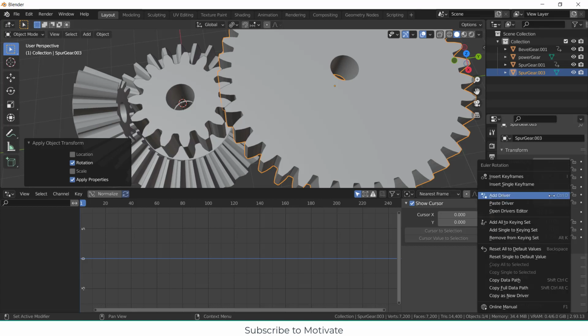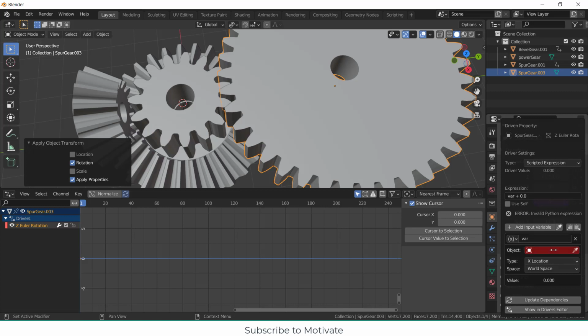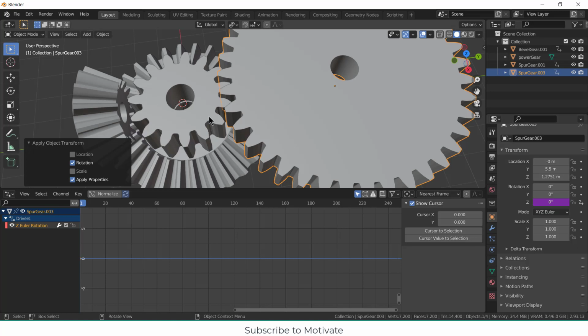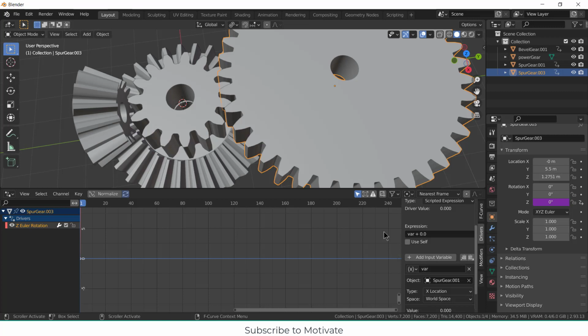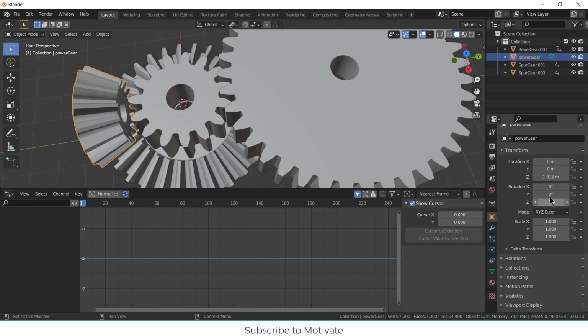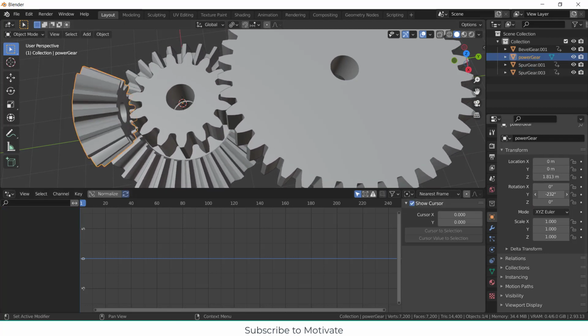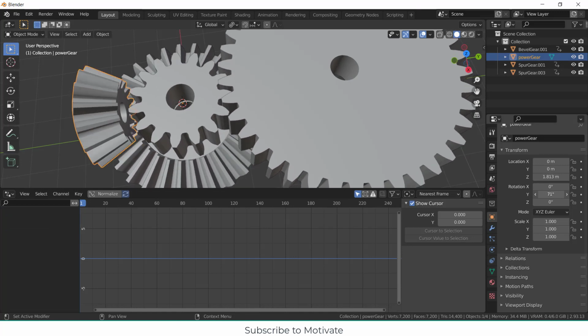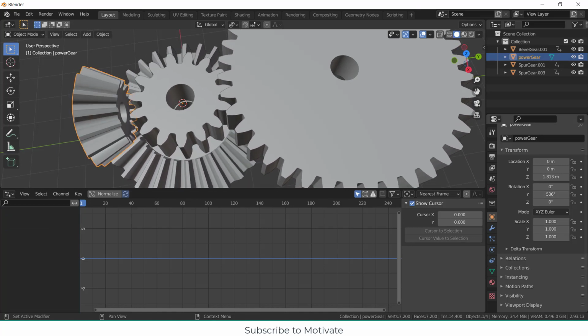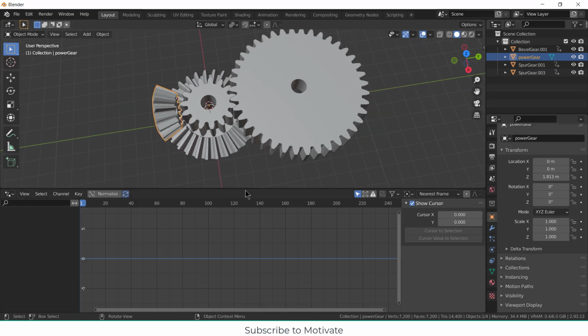Right click on it, click on add drivers. So from where am I going to take this? I'm going to take this from spur gear 1, basically this one, and from here I'm going to take that rotation. So minus 15 divided by 40 into... So let's see if it's working or not. Yeah, I'm getting that perfect animation as per my requirement. So let's just render it out and we are done.